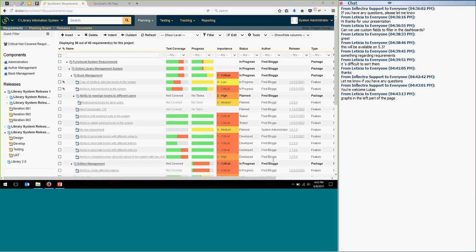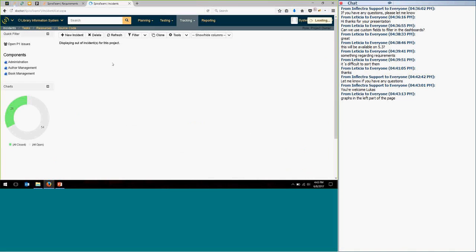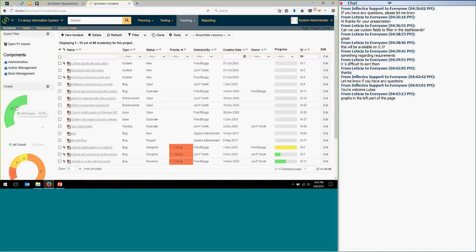Graphs in the left part of the page. Yes, there are plans to have more graphs in the left-hand side of the page. So, for example, if we go back to the incident tracking, we have this open issue incidents and then issues by priority. These are just some examples.